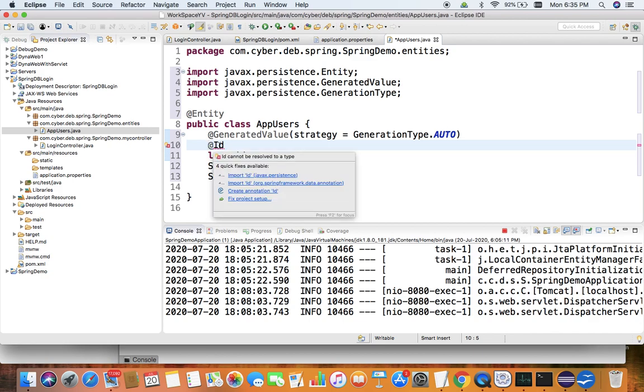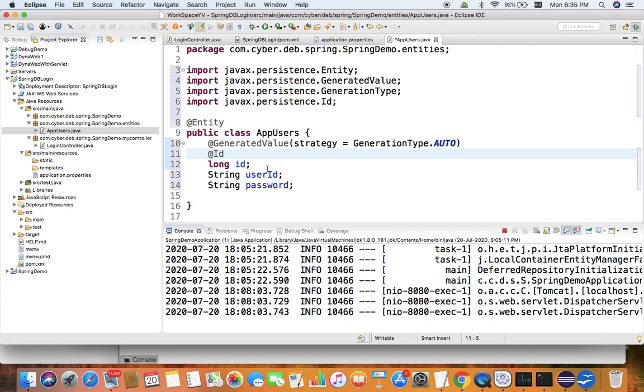This is going to be @Id, which means this is a primary key. So all entities must have a primary key. It may not be named id, but a primary key has to be there. It can be named id, it can be named something else. But this @Id annotation is going to indicate the column as the primary key. So when the table is created, there will be 3 columns: id, userId, password.